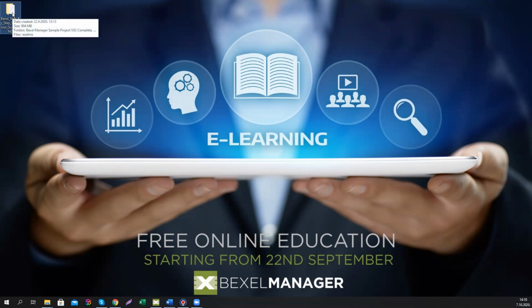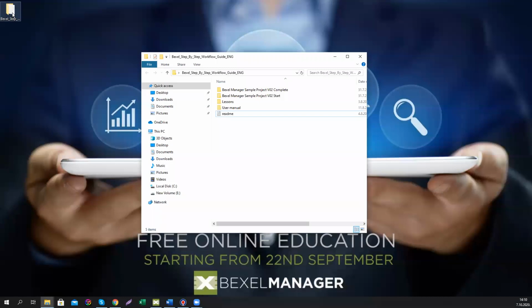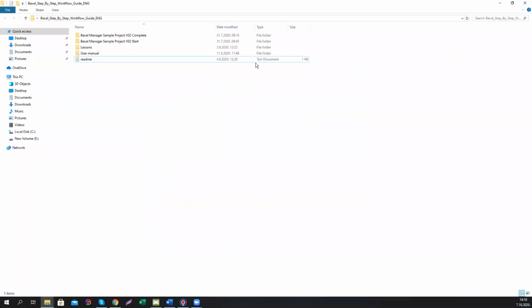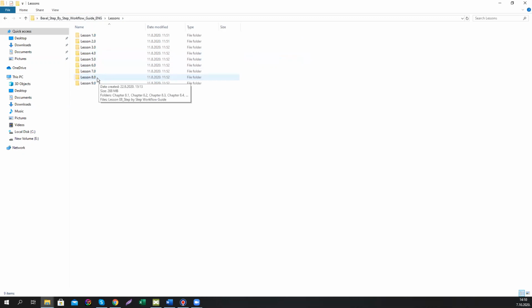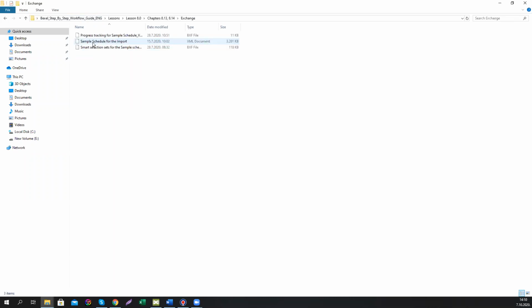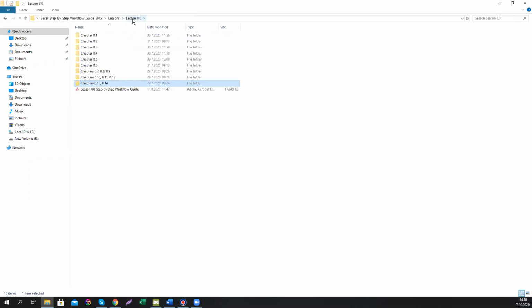So after you download the step-by-step workflow guide and unpack the zipped folder, you're going to get a folder like this. In this folder, you can find the user manual, which is a PDF document containing all the exercise explanations. You can find lessons, which actually contain a manual document only for that chapter, as well as all supporting documents and exchange files needed for your exercises.